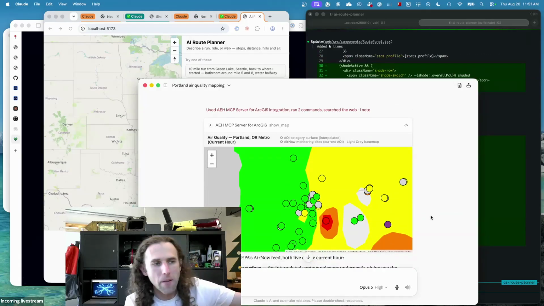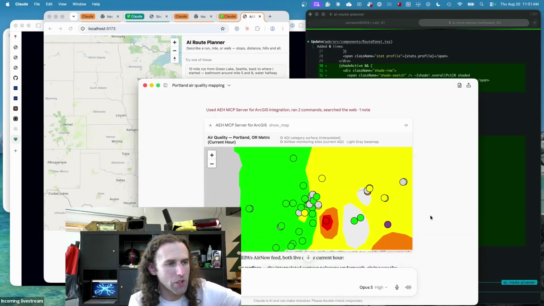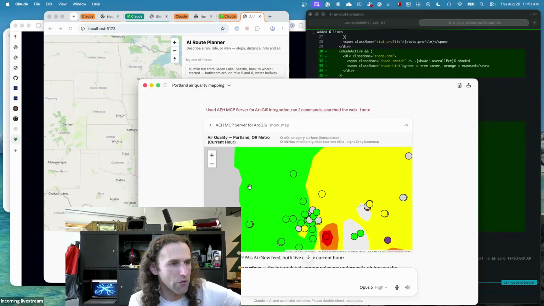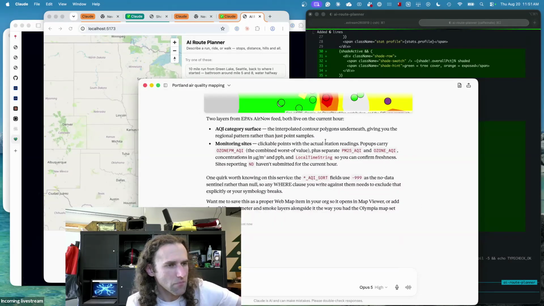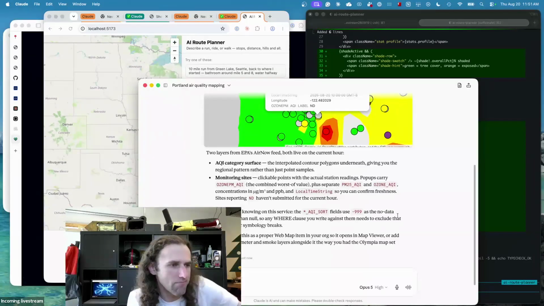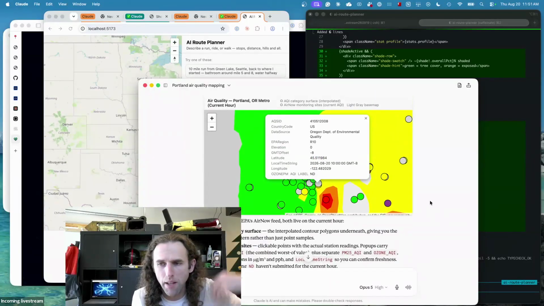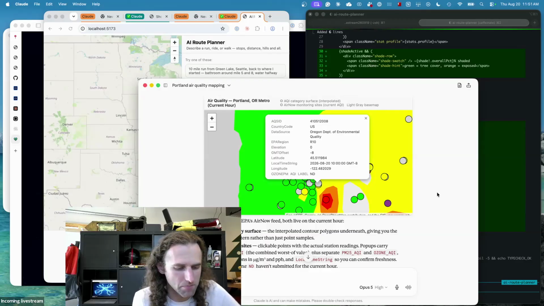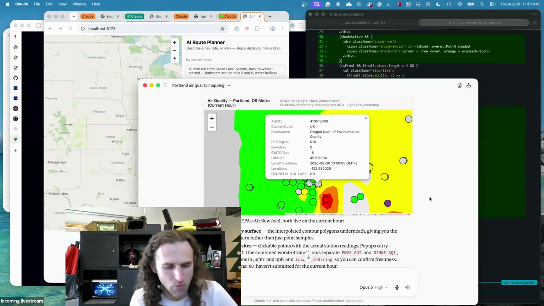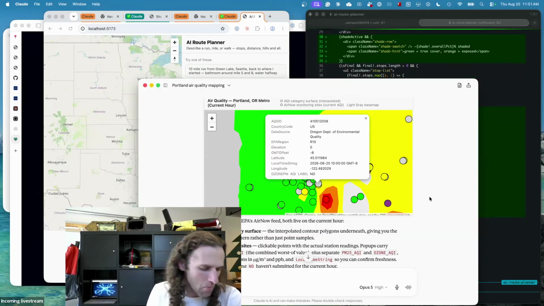So you can see here a very rudimentary map of air quality, but I do have a map, and I can click on them and get pop-ups. Basically it made me a very simple map like that. So this is the other kind of interaction that I've had success with recently.